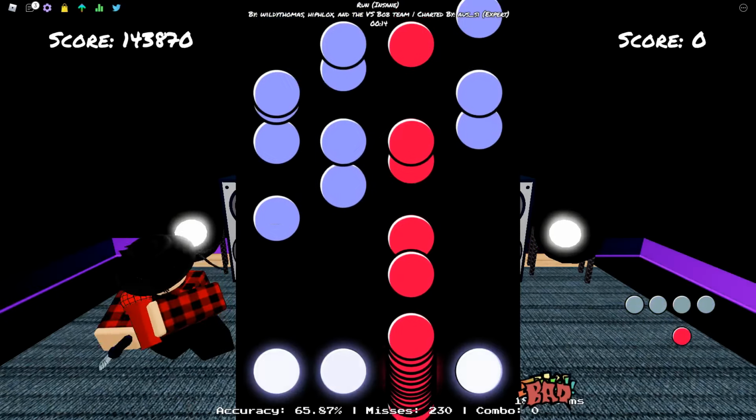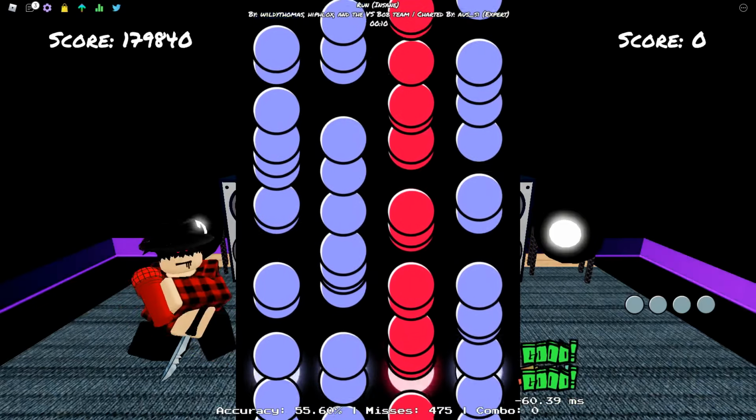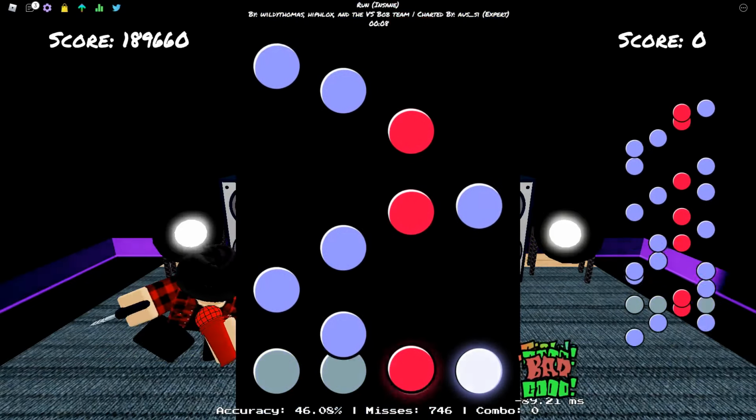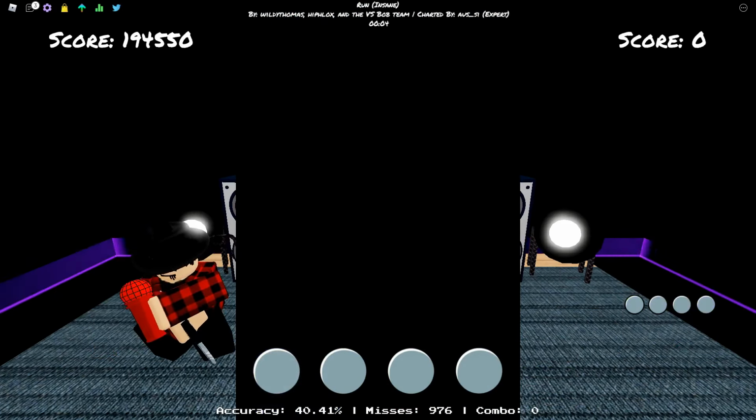And as you can see here, this is the hardest part. But there's a little excess. You can see that. What are those freaking jacks? I'm getting hundreds of misses from them. And as you guys can see, I got 900 misses and about 200,000 score.